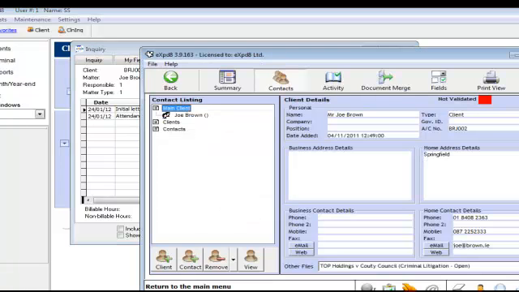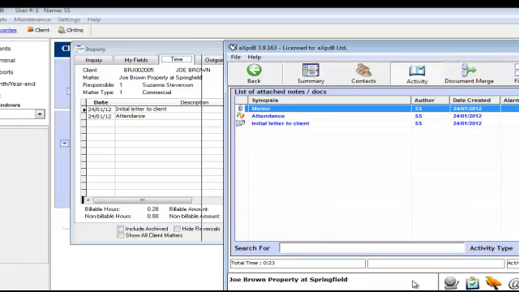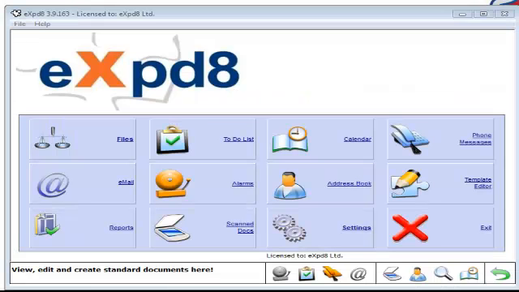So if I call up the client again in Expediate, you can see 3 matters were passed to accounts, and there were 2 matters passed to accounts, and there's 3 of them within Expediate. Let's look at how we get other types of activities onto the file and into the accounts.